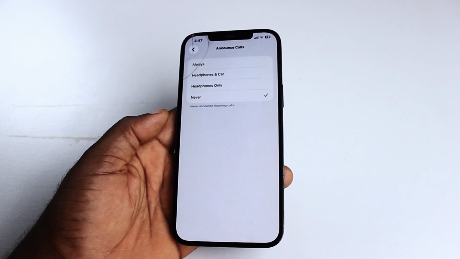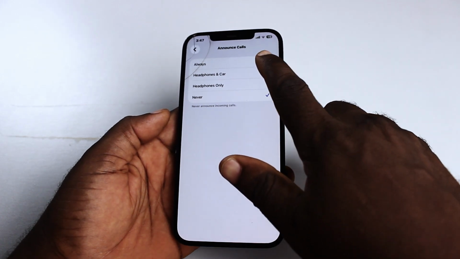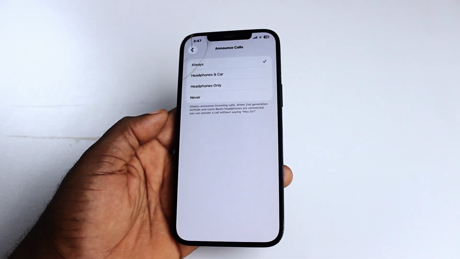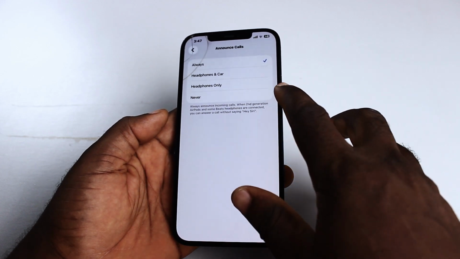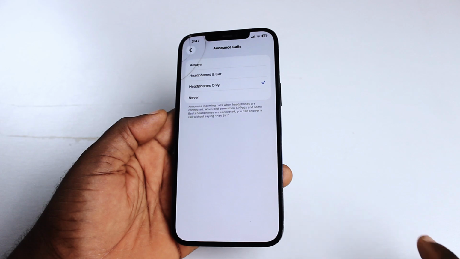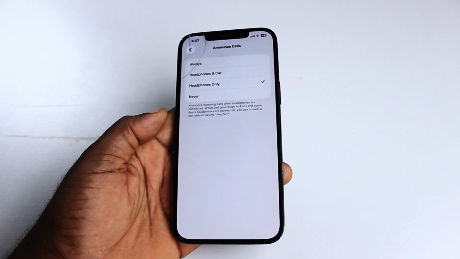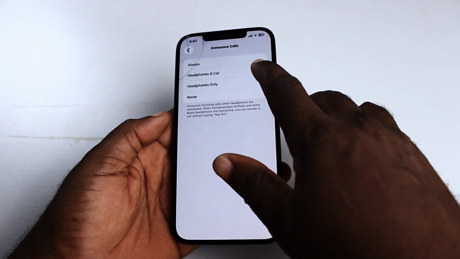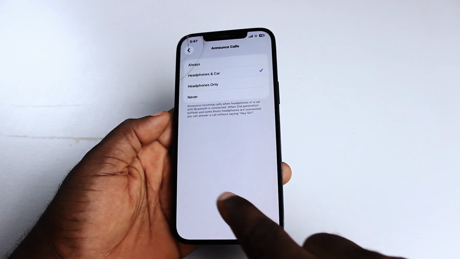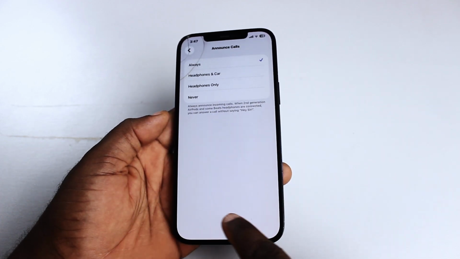Now, to make your iPhone announce or speak caller's name, just set this to Always. So whenever you have an incoming call on your iPhone, it is going to announce the caller's name. If you want to use this only when your iPhone is connected to your headphones, set this to Headphones Only. And if you want to use this with headphones and car, set this to Headphones and Car, and then you are good. So whichever one you choose here is going to work accordingly.